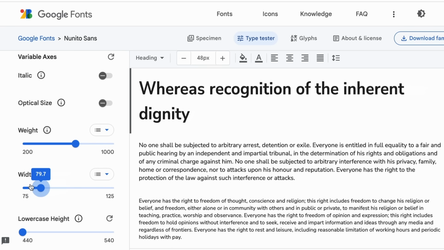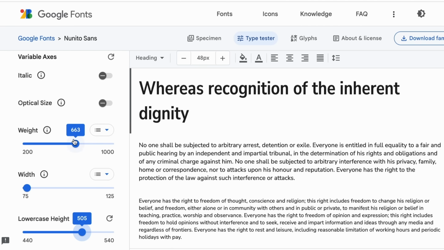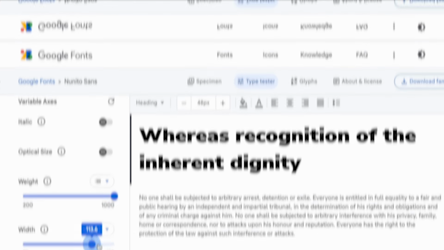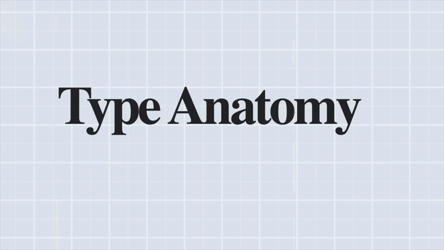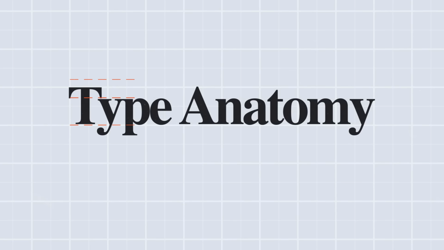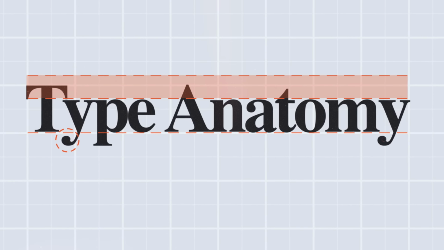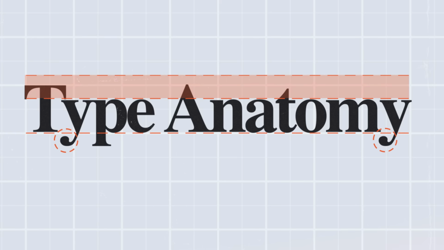Variable fonts is the latest digital type edition, where one font file contains multiple typographic styles that vary in weight, width, style, and size. So before we get into type classifications, it is essential to know type anatomy. That way I can explain the differences between the different type styles, and it can further help understand typesetting basics.